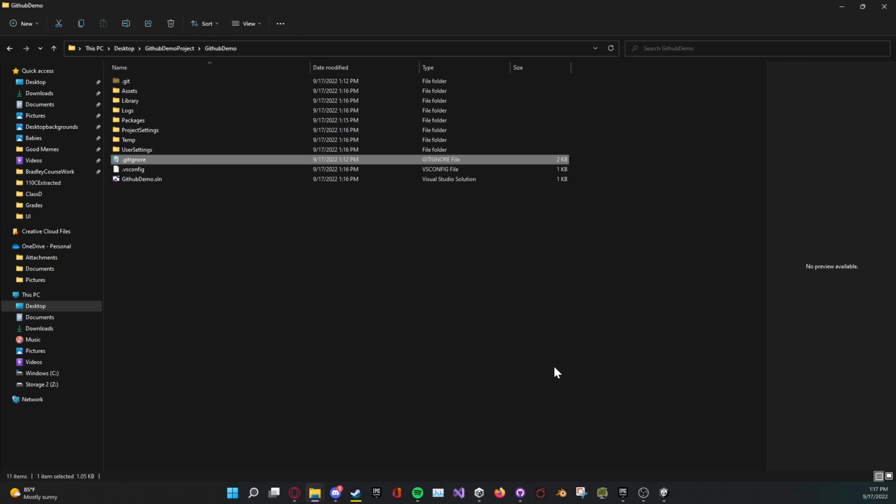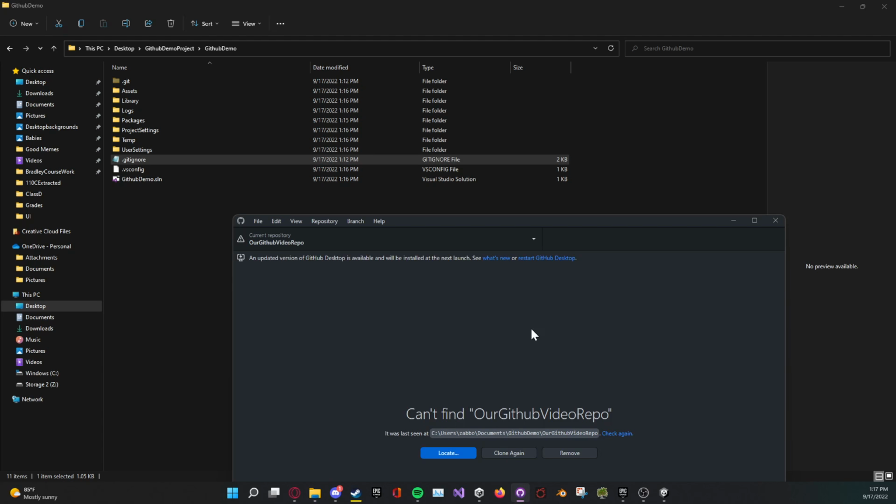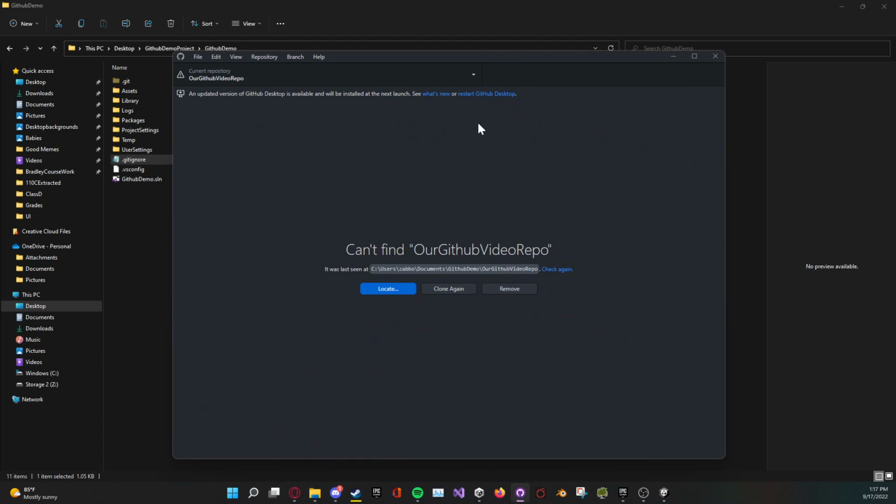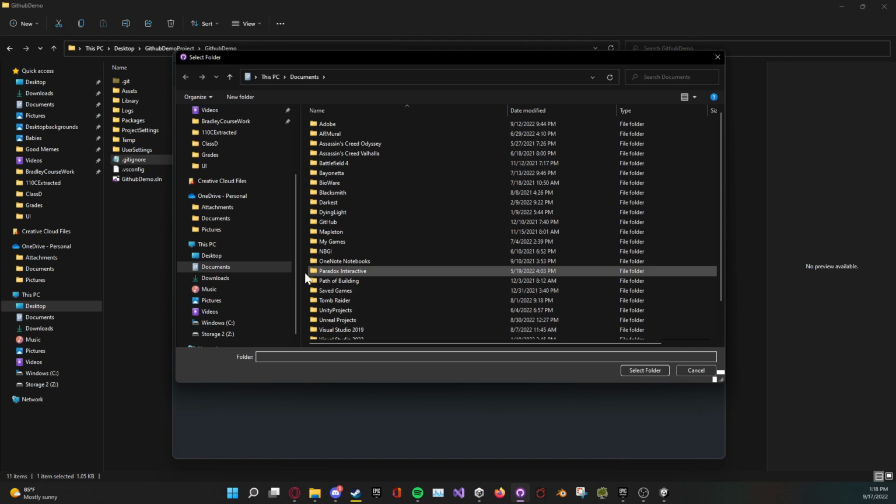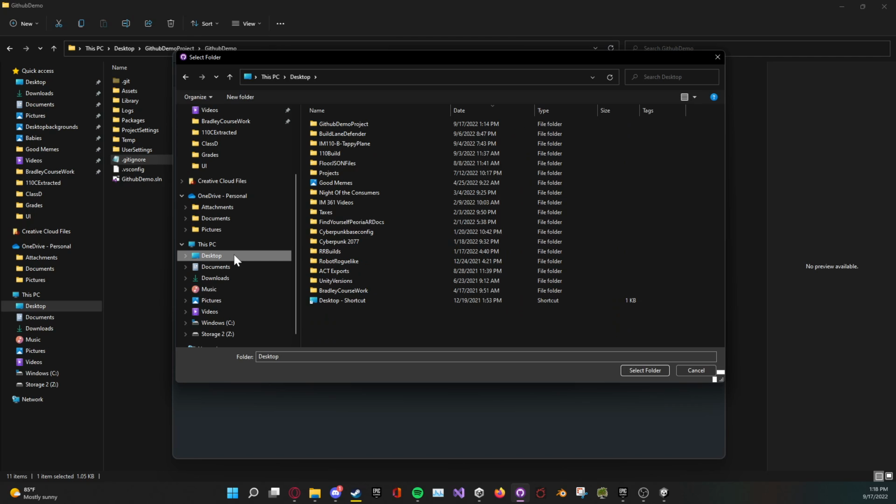Now I'm going to go ahead and open up GitHub Desktop, and we'll see it's freaking out a little bit. It says it can't find our GitHub video repo, which is very sad. It even tells you where was the last place it saw it. I have a couple options: I could remove, which just means maybe you deleted it but you're done with the project; clone again, which would re-download it to this position; or locate. I'm going to hit locate, because if you remember, what I had said was it's looking for that .git folder.